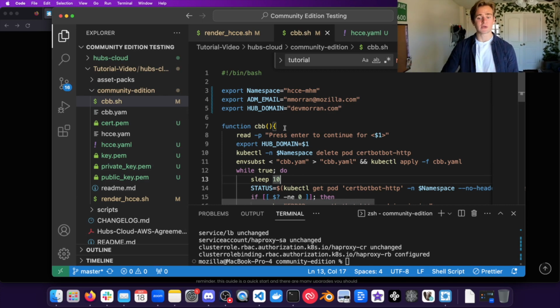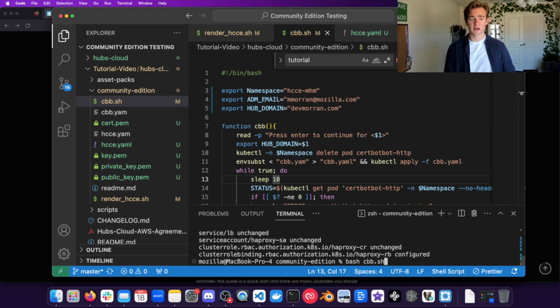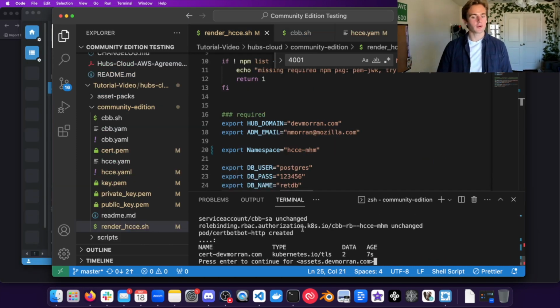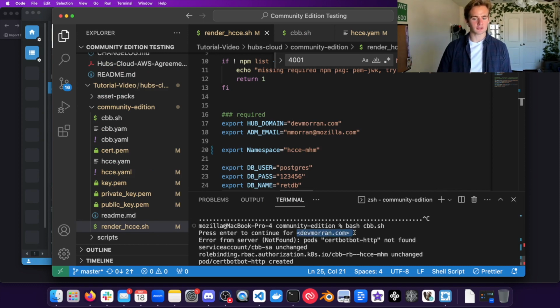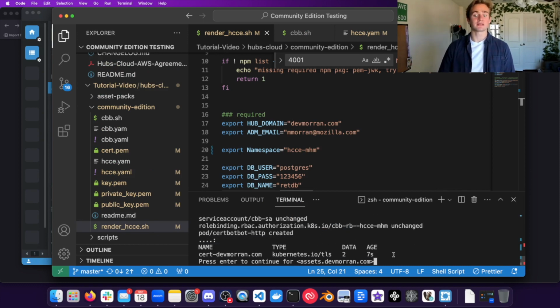All right, now once we have configured those parameters, we can basically just run this script for it to be applied as a service to our hub. So I'm going to type bash and then cbb.sh, and this should run the script and apply that for us. All right, it's been a couple of minutes, but as you can see, we've made it past the first certificate issuing for our base URL. Next, it's going to ask us to continue through all of our subdomains as well. You can see down here, there's assets.devmoran.com as well.